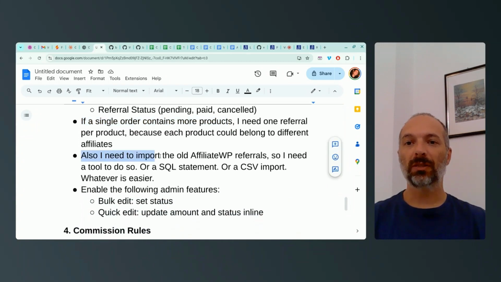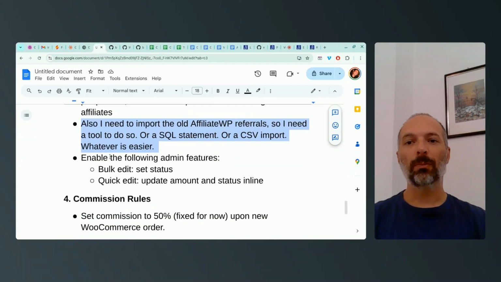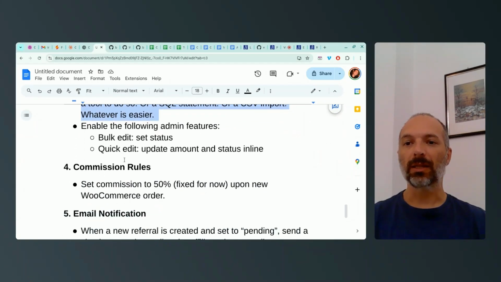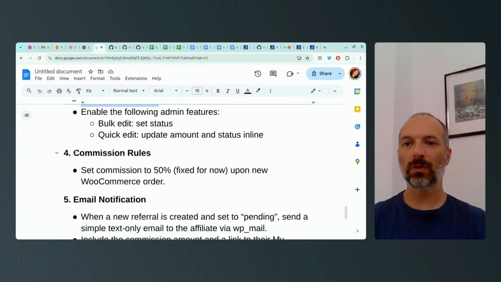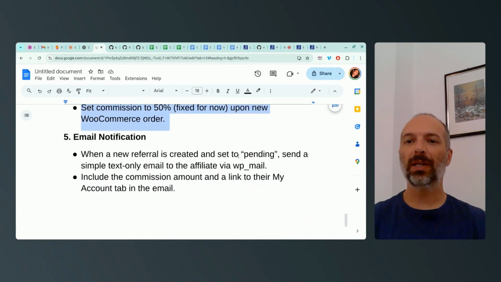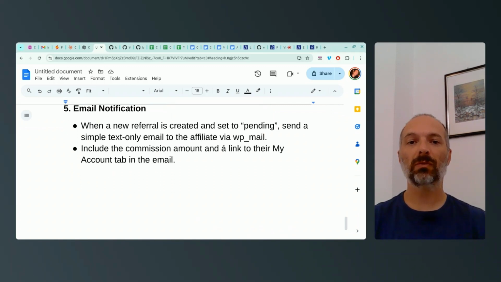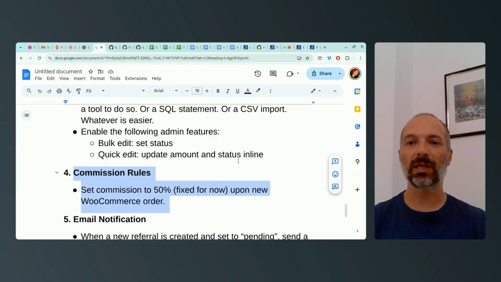Also, this is a bonus, I need to import the old AffiliateWP referrals, so I need a tool. It could be an SQL statement, could be a CSV import, whatever is easier. I also need to enable bulk edit and quick edit. The commission rules are at the moment 50% upon new WooCommerce order. And finally, the email notification. When a new referral is created and set to pending, send a simple text-only email to the affiliate via wp_mail, for example. Include the amount and a link to their My Account tab.